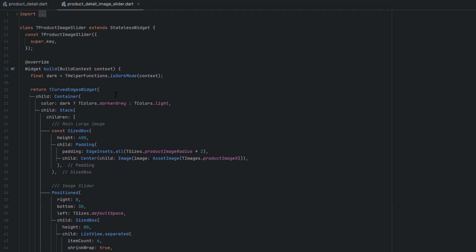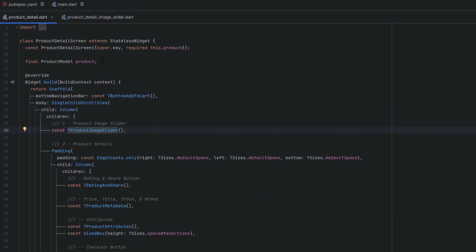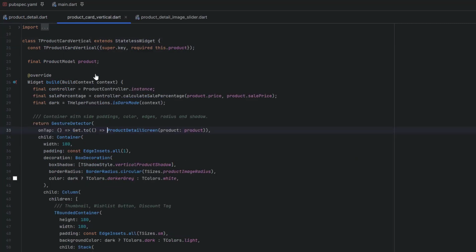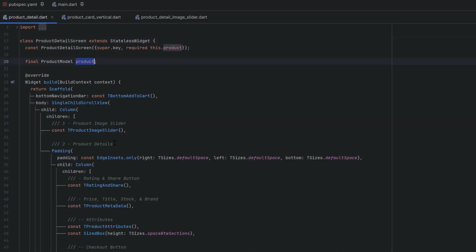Okay, so first and foremost, open the product details, and in here in the previous tutorial we received the final product. If you click on this and go to product vertical card, inside you can see in the Get.to we are calling the new screen, and also we passed the product. So when we receive this product over here, we are going to do the same inside the image slider.